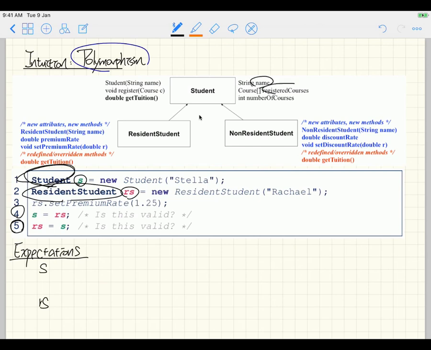Name, registered courses, number of courses, right? These are the 3. So that means you can always say S.name, S.registered courses, and also S.number of courses. If you try either of the 3, it will simply compile, no problem. If you try S.premium rates or S.discount rate, no, they will not compile. Okay, let's start with that.